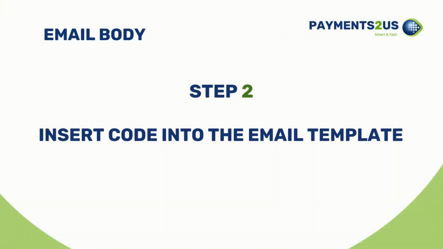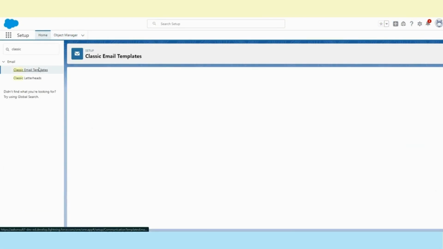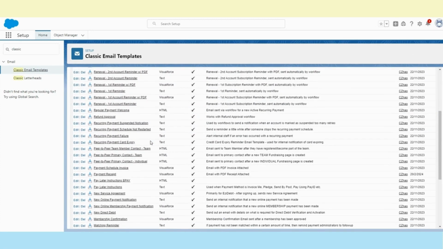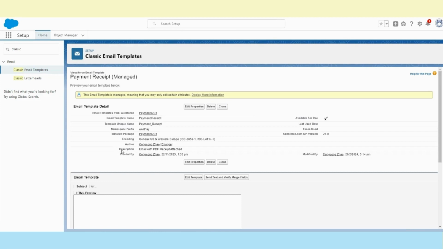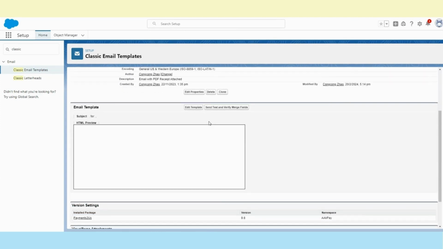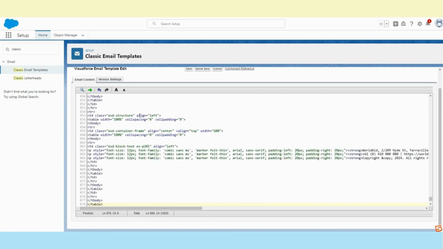Step 2. Insert code into the email template. Go to Setup, select Classic Email Templates. Find Payment Receipt. Click Edit button and paste your HTML code in the Visual Force Editor.